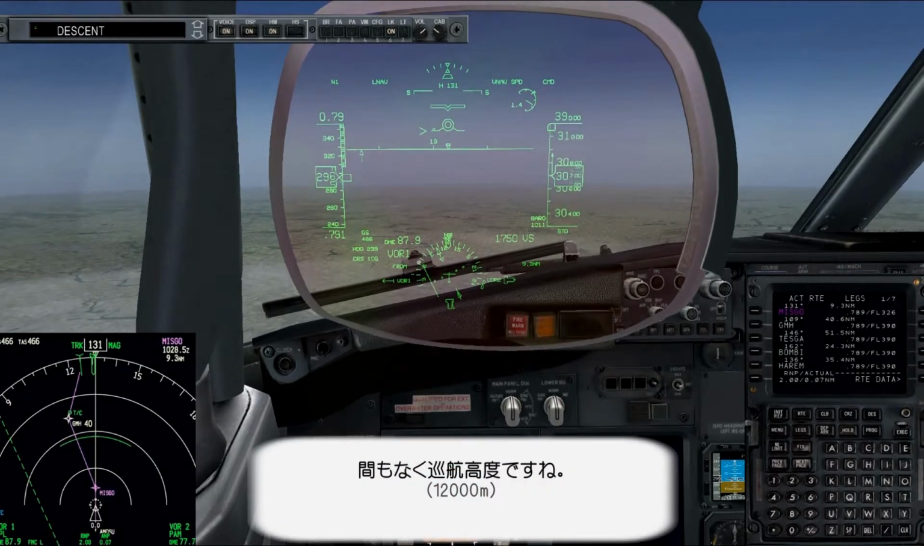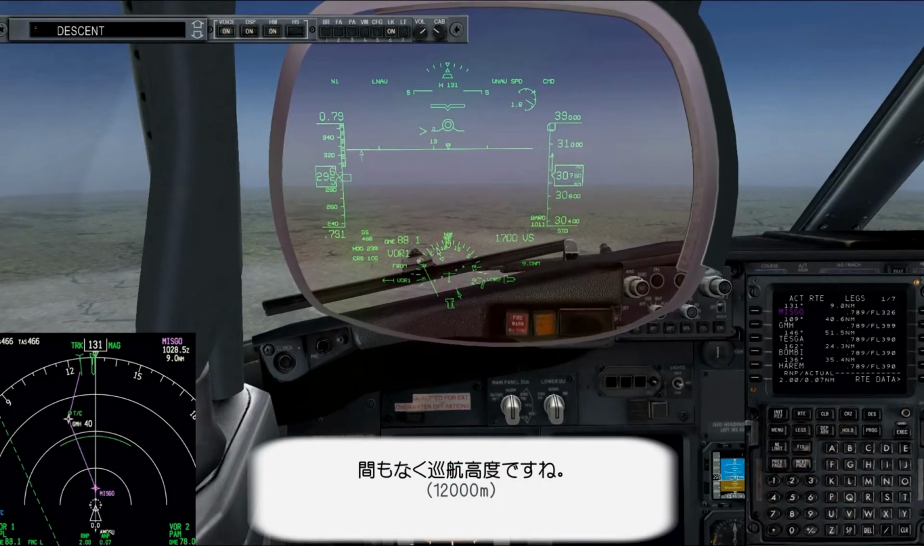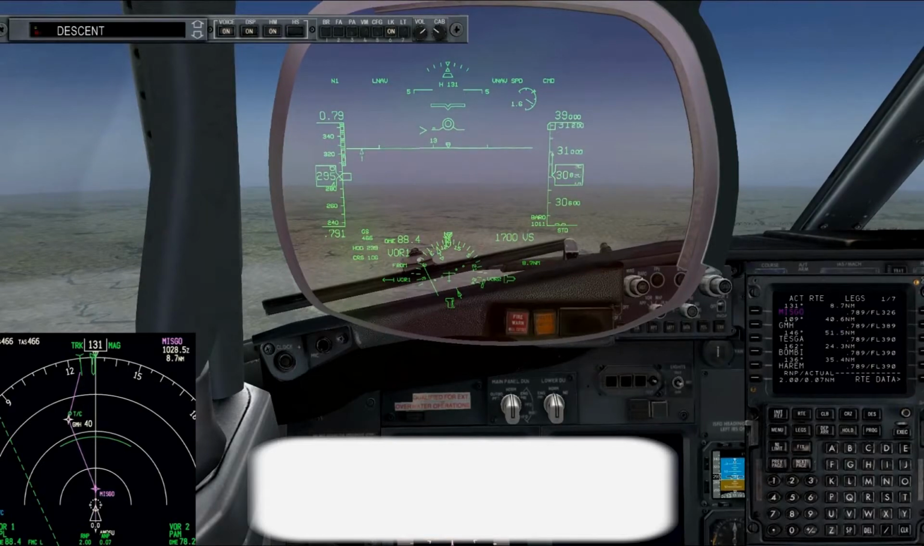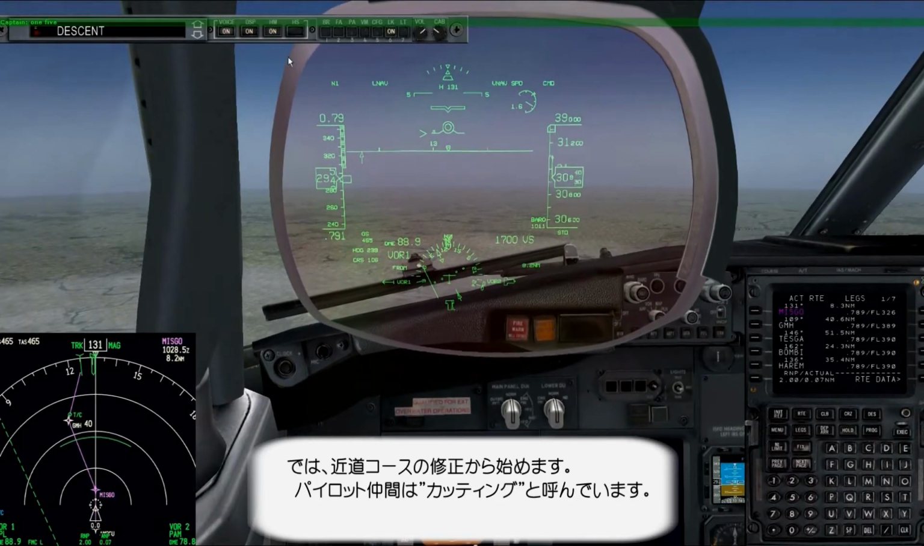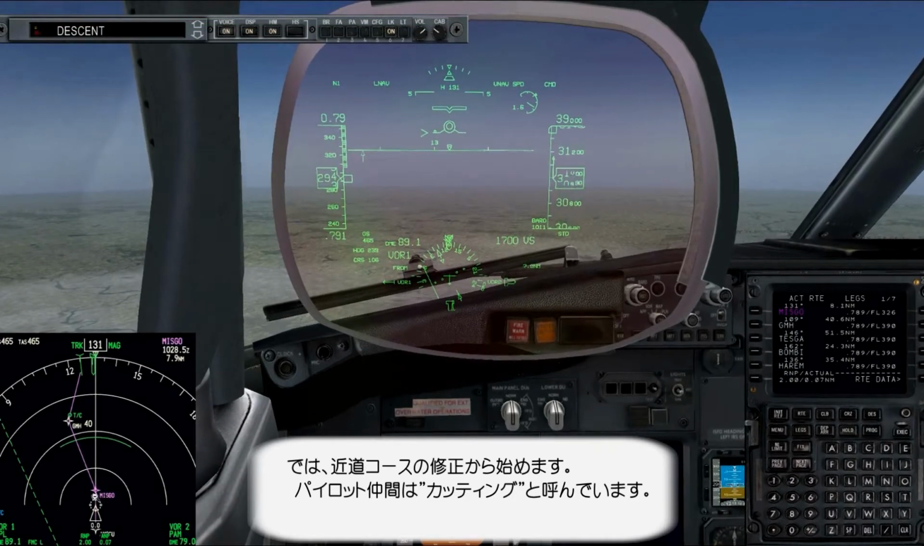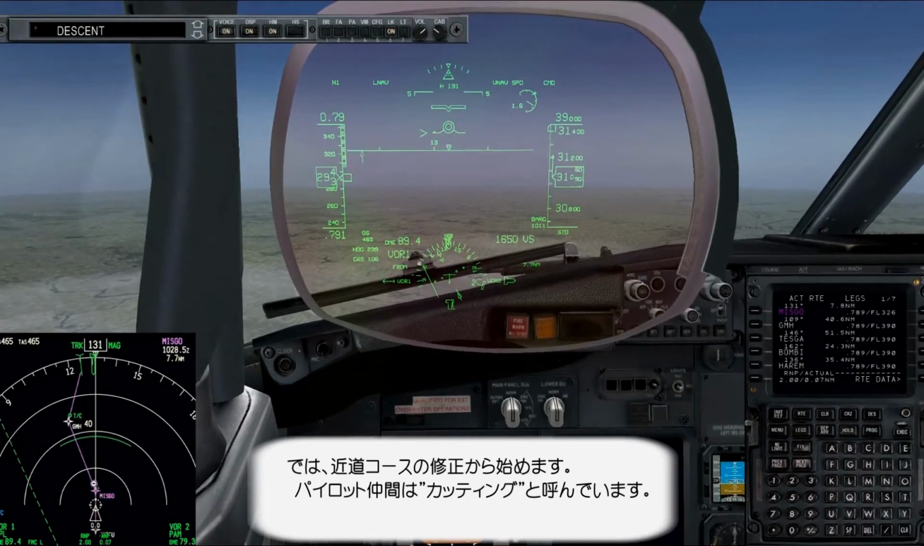Still got quite a way to go to our top of climb. We're at 30,000 feet, climbing flight level 390. Quite a way to go yet. Long flight. Very long flight. And we're really going to start messing with the route once we pass this waypoint here.